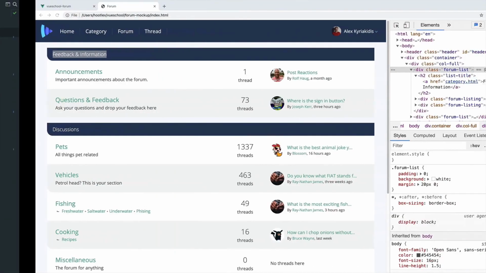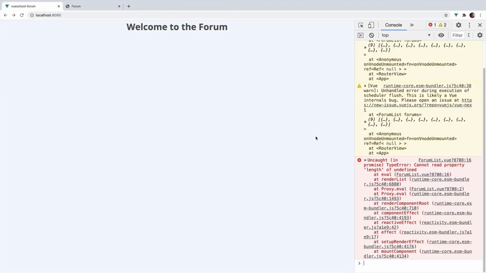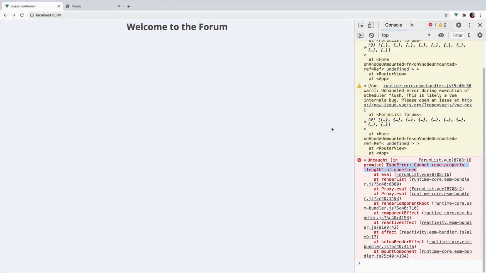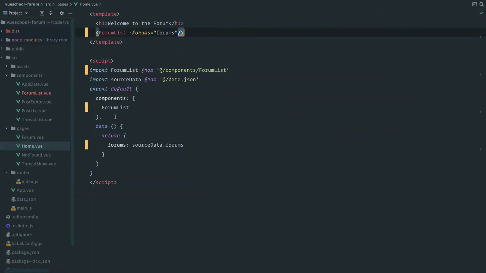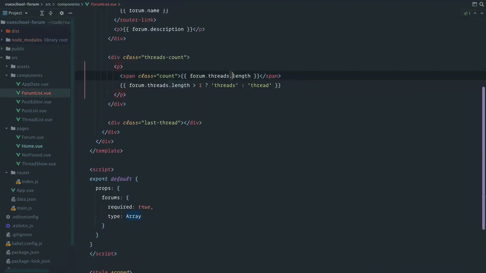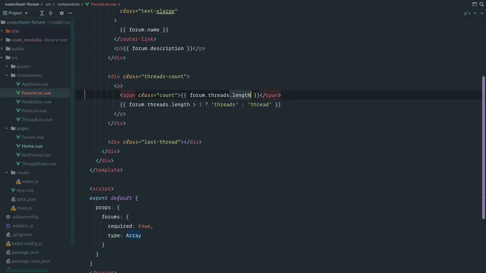Let's test in the browser. Here we get some errors. Type error: cannot read property length of undefined. This happens because some forums don't have any threads, and thus forum threads is not an array and .length breaks. To fix that, we can check if forum threads property exists, and if it does, we will return its length. Otherwise, we can return 0. We could do this using the ternary operator as we did for the thread word.